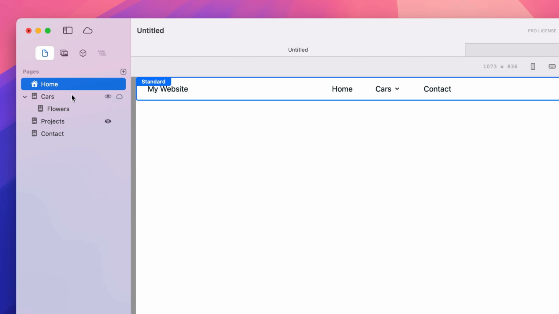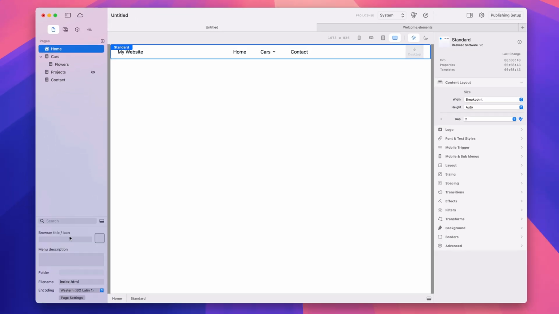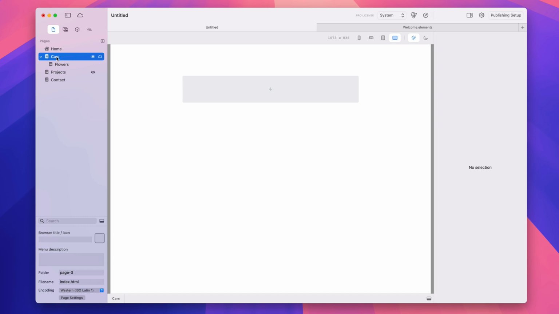So that's that. If you want to change the details for the page, such as the browser title, the description, or the folder name, or the file name, you can do that here. For example, this Cars page is called just page-3, but I'd really want that as Cars. And we'll leave index.html, so the browser will ignore that and give us a prettier URL. And again, the same here, we don't want page-4, I'd like Flowers. We can do this on all of them, and this one I might want to call ContactUs as one word, for example.